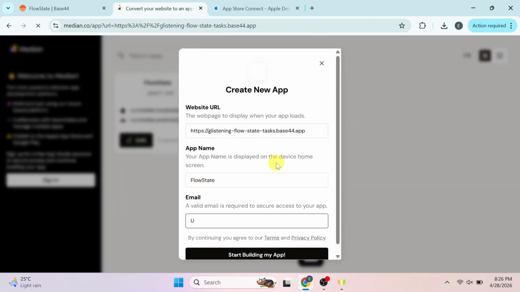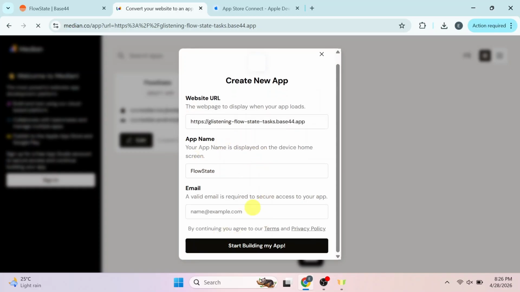After that, you'll be redirected to an interface like this. You can see that a website URL has already been loaded. You've got to give your app a name and you can select the email address with which you wish to build the application. And after that, you can simply click on start building my app.